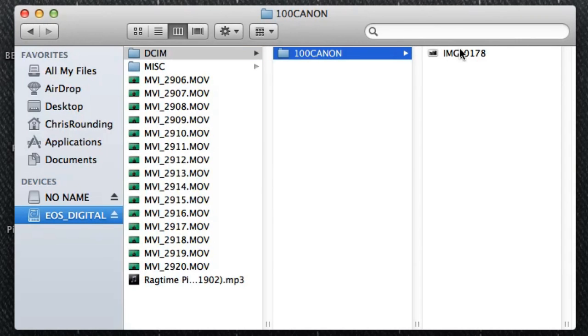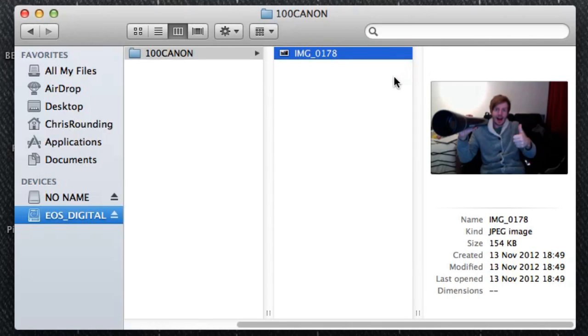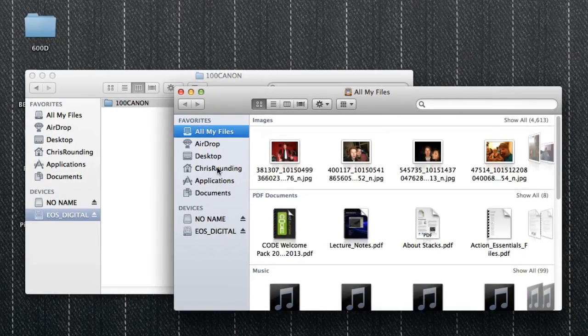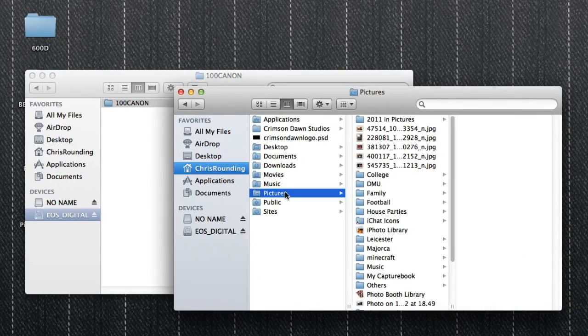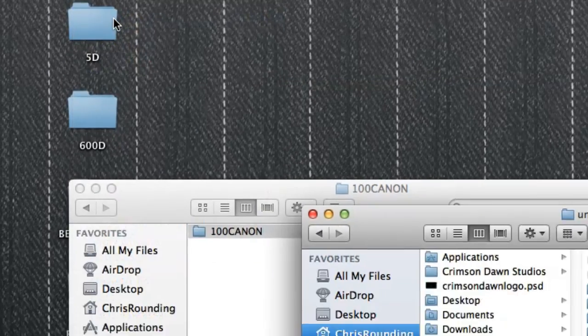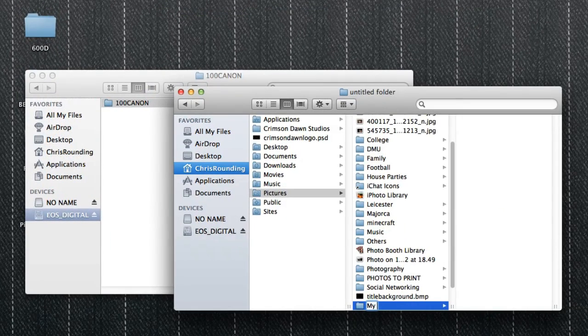Now you'll need to find or create the folder you'll be transferring your pictures to. If you're using a Mac, simply click File at the top of the screen, then New Finder Window. In this new window, access your Pictures folder and, if you haven't already, click the New Folder button to create a folder in which to place your Capturebook pictures. For the purposes of this tutorial, we'll call the folder My Capturebook.